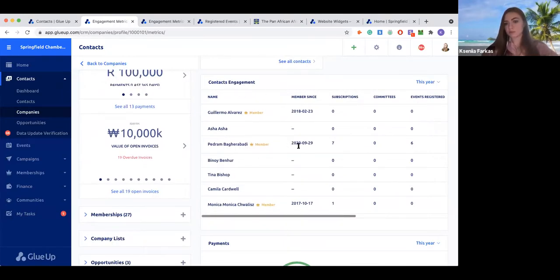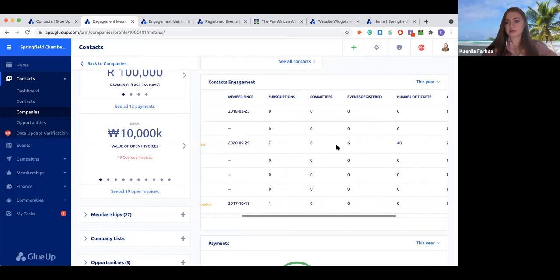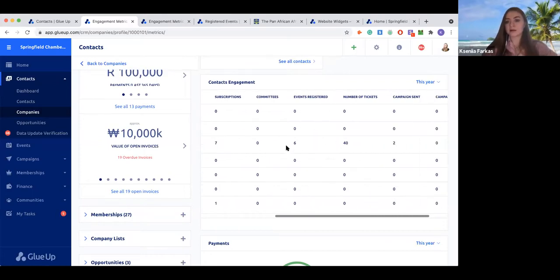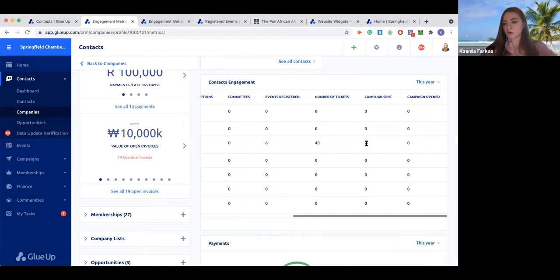So we can see, for example, Pedro here, he has 7 subscriptions. He is not part of any committees. He has registered to 6 events and he has purchased 40 tickets. 2 campaigns have been sent out to him, 0 campaigns have been opened.